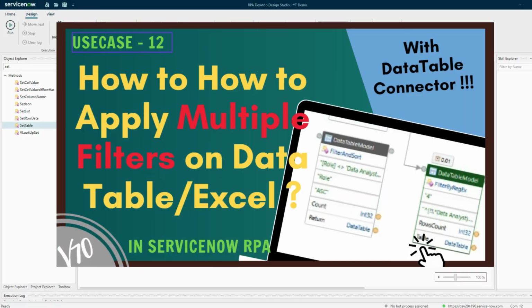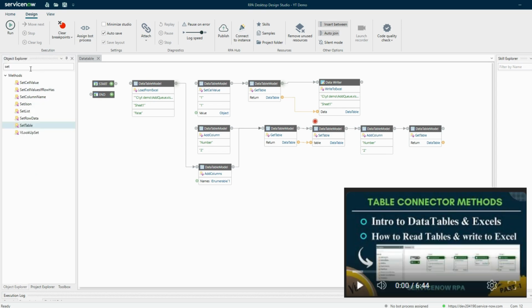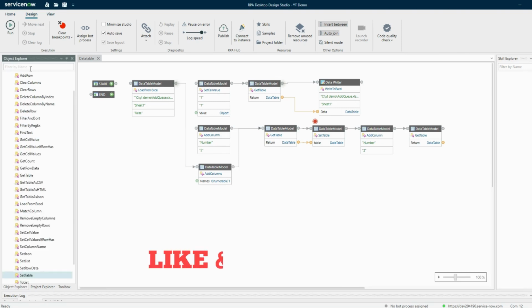In today's video, we are going to see another method, which is from the data table connector, like how you can filter a data table or Excel data. So in part 1 and part 2, we have explored a few methods and also an introduction to data table. So let's continue on this. In the direct Excel connector method, we do not have that option to filter, but from the data table you can do it.